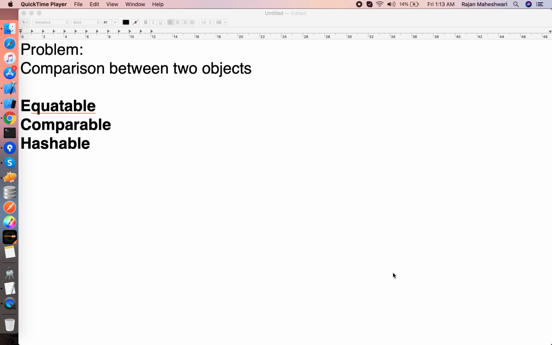Hey, welcome to the Swift tutorial. In this, we are going to talk about the comparison of two custom objects of a class or a structure.